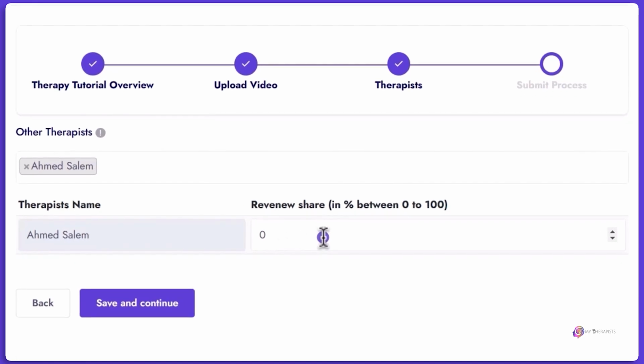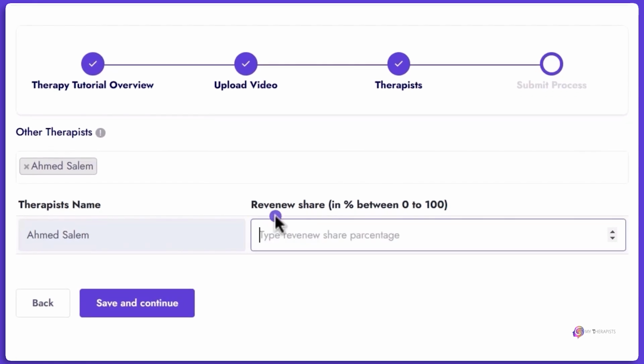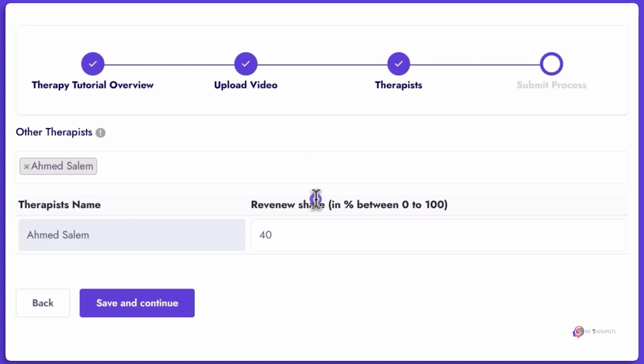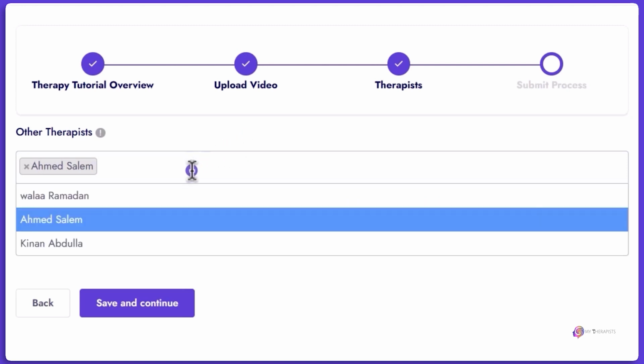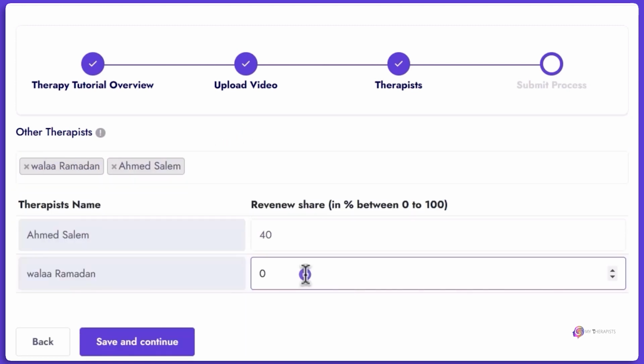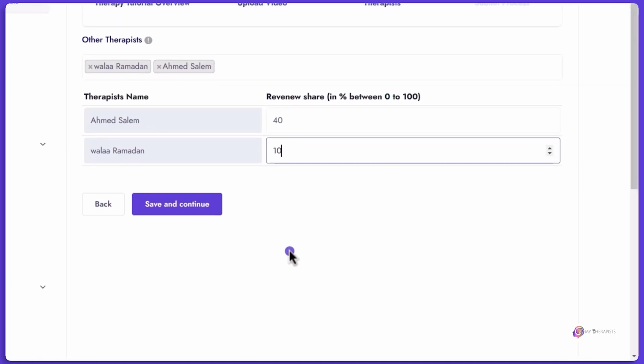And I will have to enter a revenue share percentage from 0 to 100. Let's suppose that I worked on 60% of this tutorial and Ahmed worked on 40%. So I will type 40. This means that 40% of the revenue of this therapy tutorial will go directly to Ahmed. If other therapists worked with me on this tutorial also, I should mention them here too. And also enter the revenue share percentage, 10% for example. After I enter all this information, I will click save and continue.